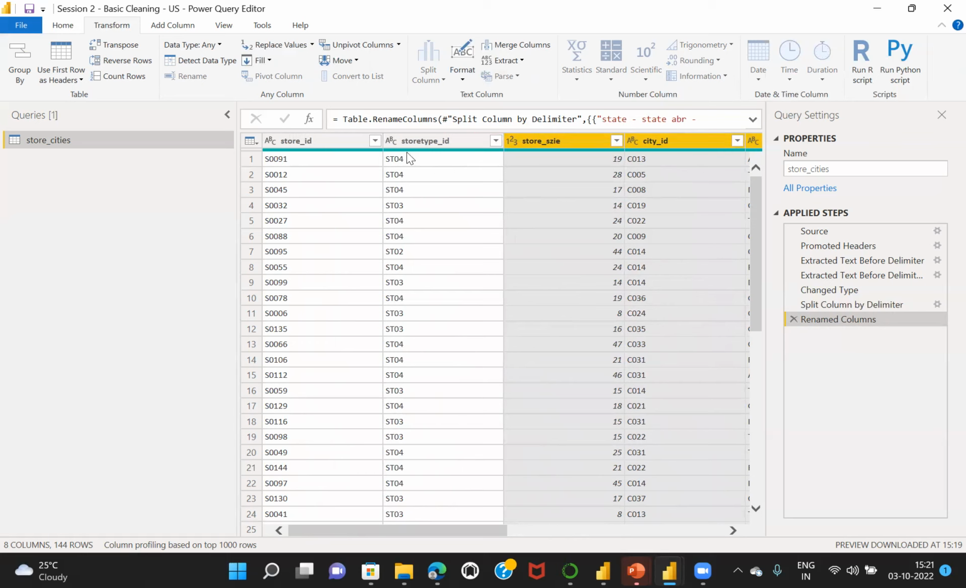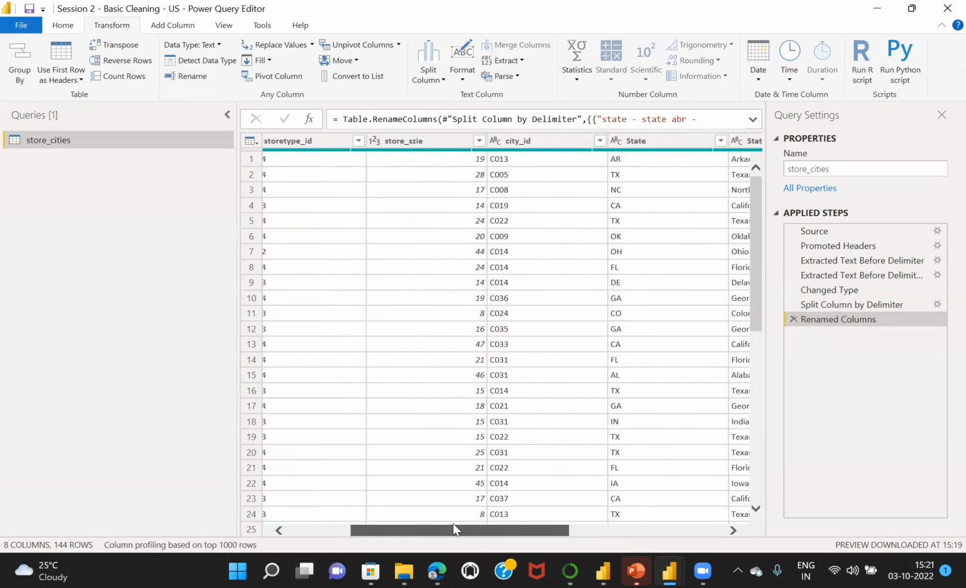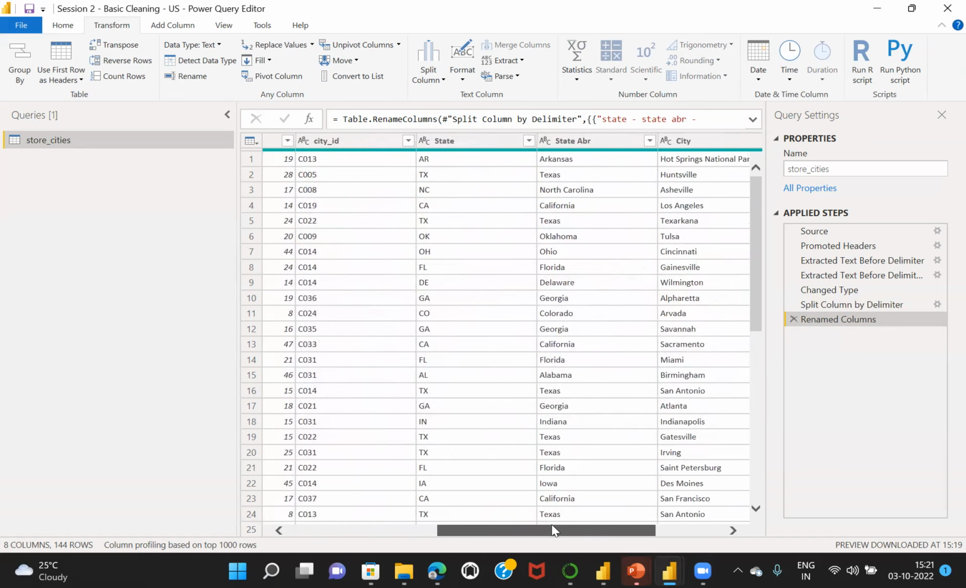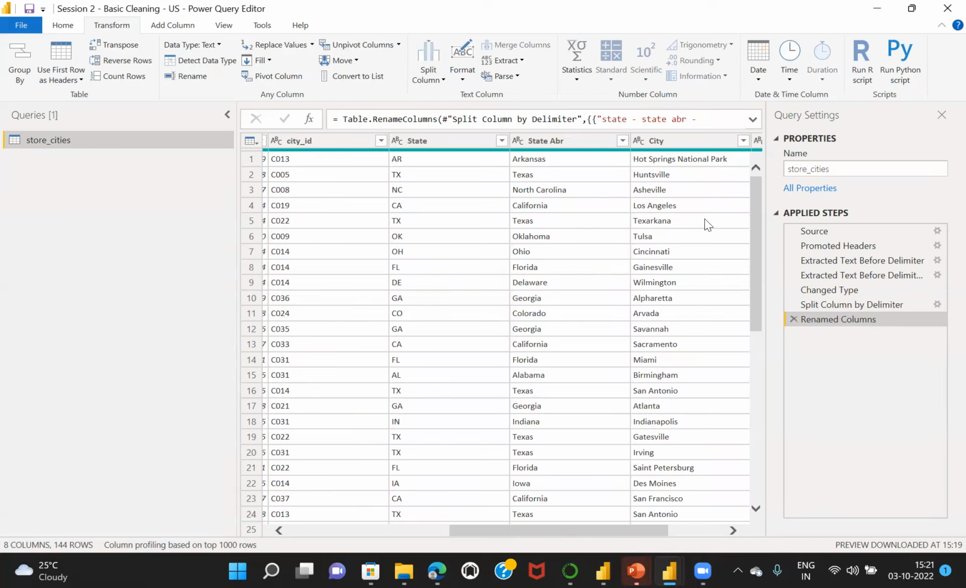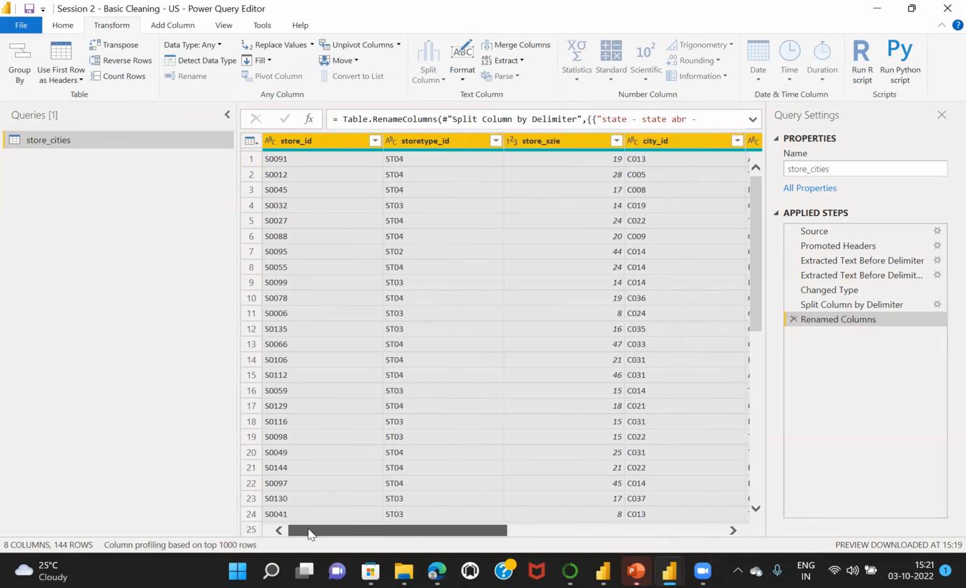And another way, if you want to select all the columns from store ID till state abbreviation, what you have to do is just hold down the shift key, and then click on the first column and the last column, and everything is selected. You can perform common actions on all the columns, and that is so easy here. Fine. Now that is done for the split function.